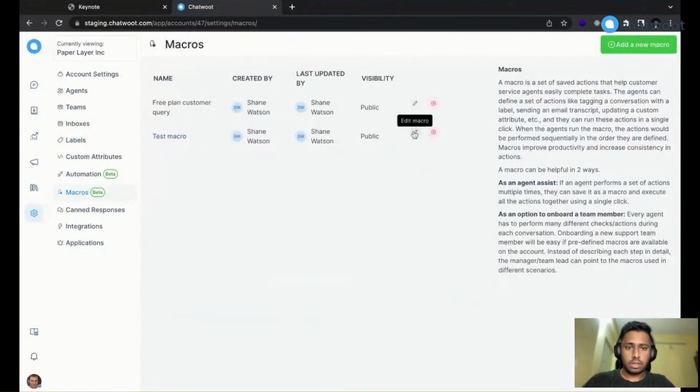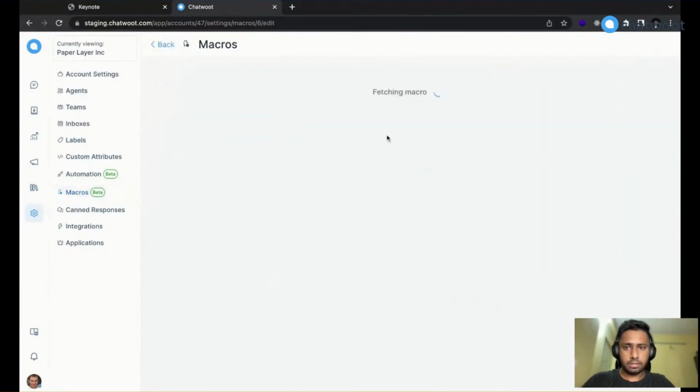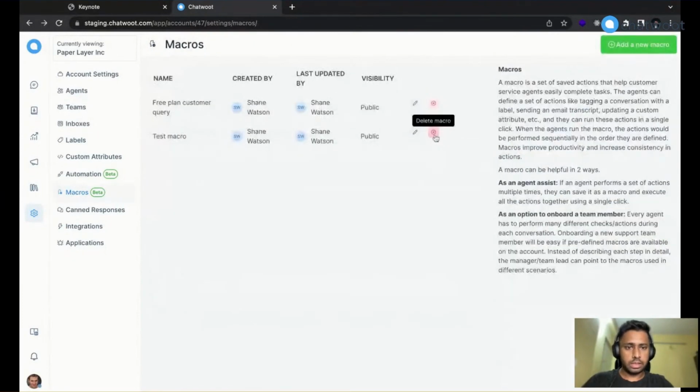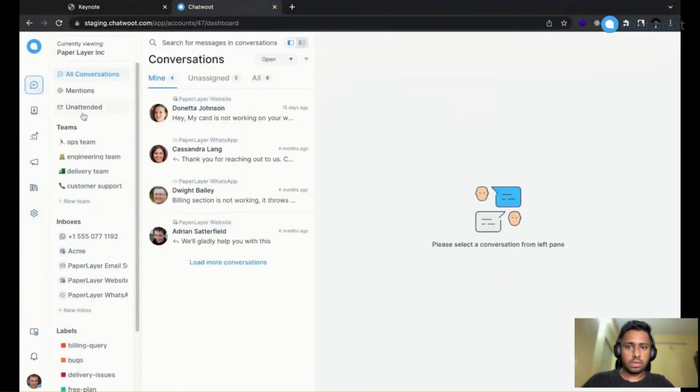You can see the visibility. You can also edit it if you want, and if you want to delete, just click here. Once you have added it, let's go to conversations.